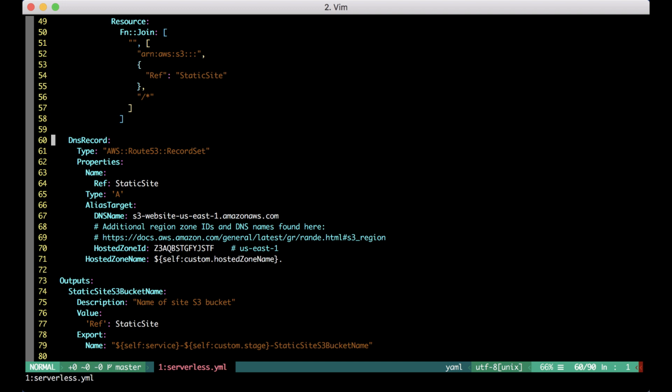An alias target lets you reference another AWS resource, and Route 53 will handle resolving that target's value on its own. The DNS name is the S3 website URL as provided by AWS. The hosted zone ID is the Route 53 hosted zone where AWS manages the DNS name we specified. We got all this information from the AWS documentation, and a link to it is in the file's comments. Lastly, we specify the name of the hosted zone to create our record in. This value was defined earlier in the custom section.